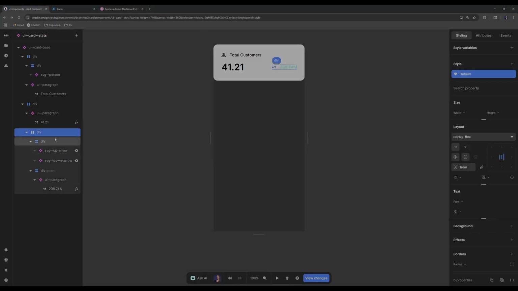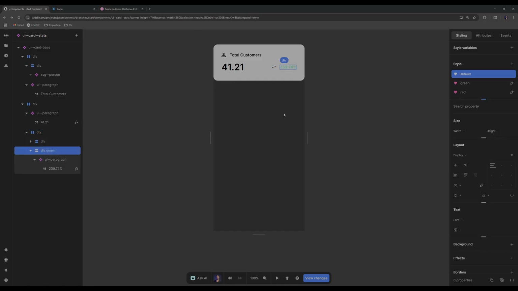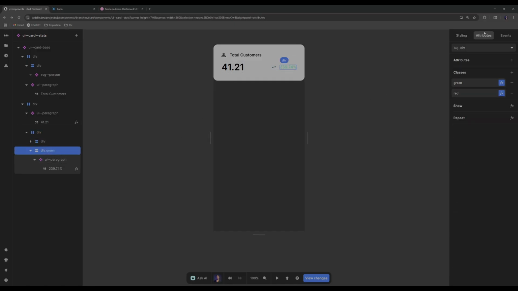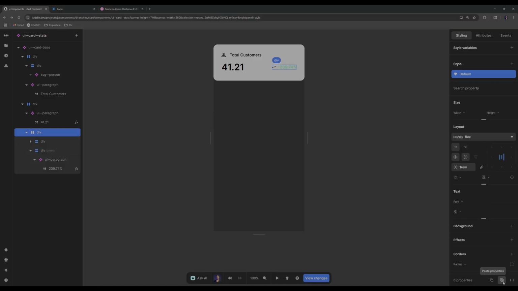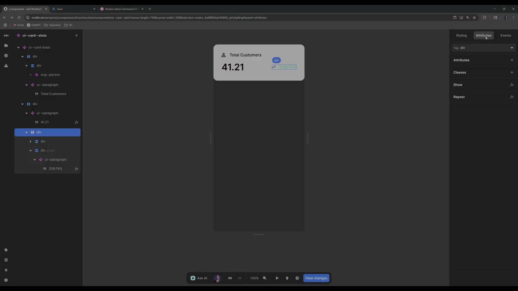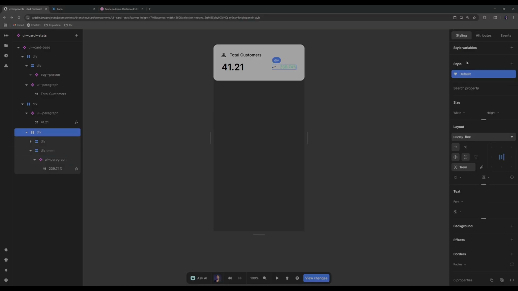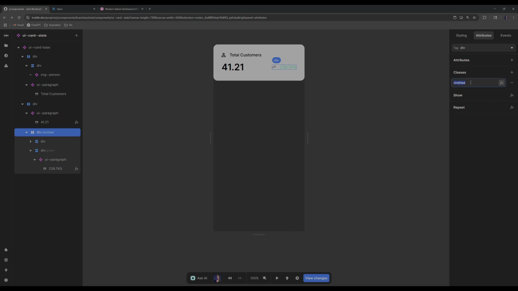So realistically, I probably should have added the classes on this div, which we can still do. Hey, it's going to be kind of live. I guess we live and we learn. So I think I could copy the properties here and then paste them there. With that, paste the classes. Okay, it doesn't paste the classes as well. Sorry about that. So we got to do it again.